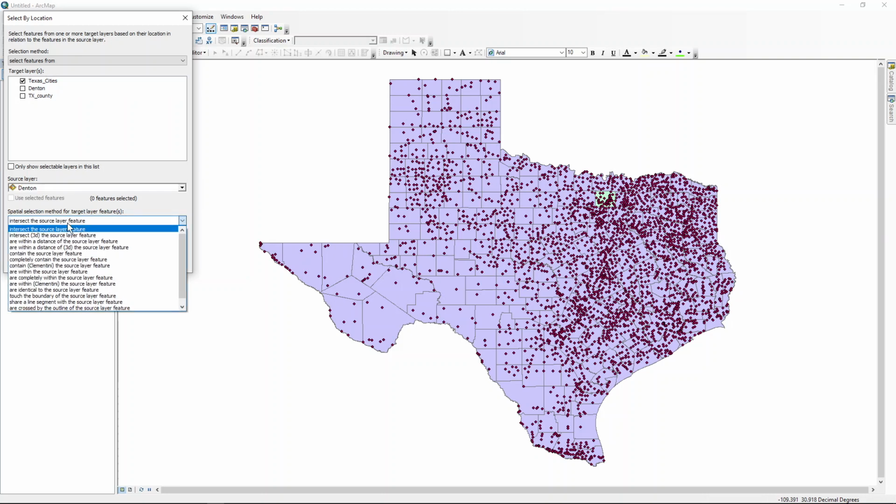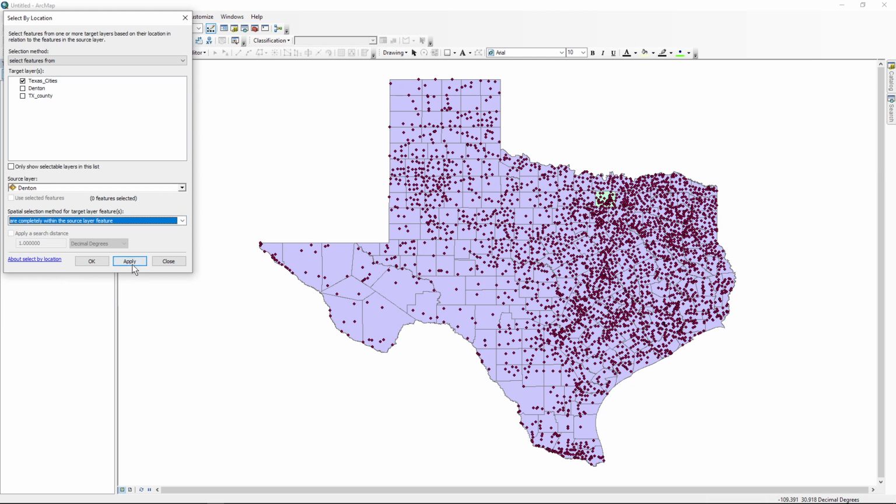Well, we can look at our list of selection methods here, and we want to select them completely within the source layer feature. Remember, we said this is our source layer. Within the source layer feature, we want to select cities within Denton County, right? Actually, it's going to be this one, completely within. Okay, so we'll hit that. I usually hit apply for this just to make sure it's going to work. I see a bunch of stuff selected for Denton County, so it's pretty good. We'll go ahead and hit OK.